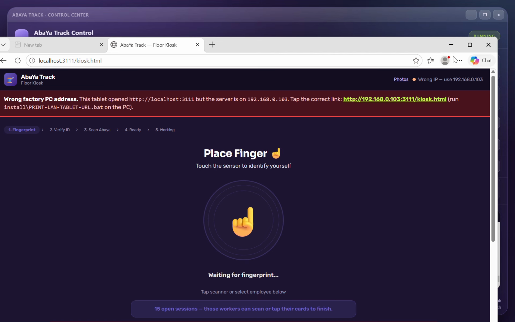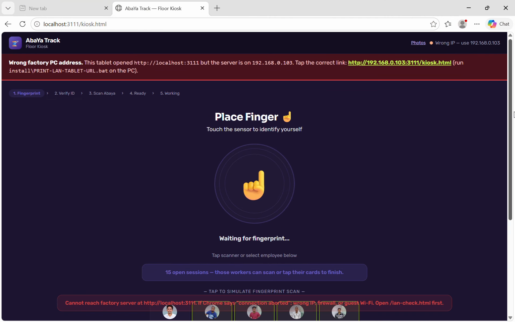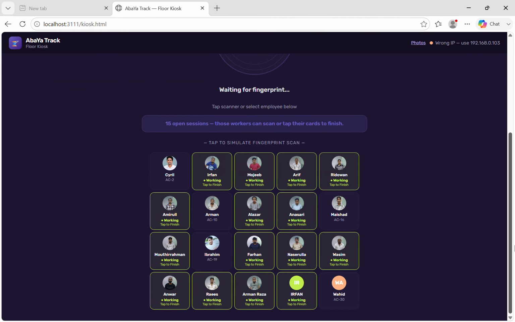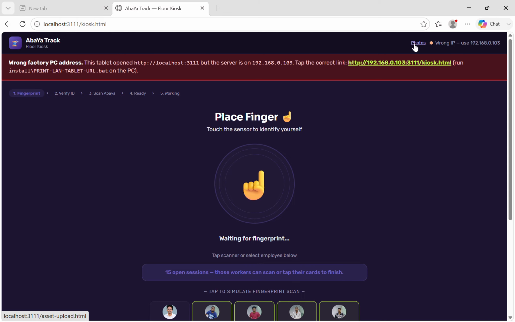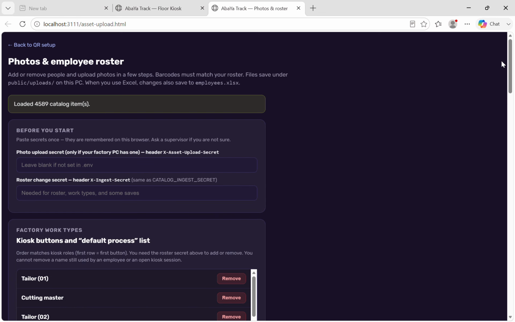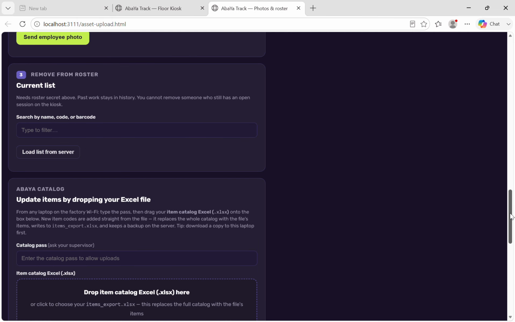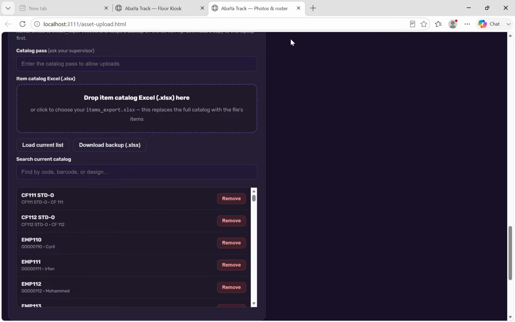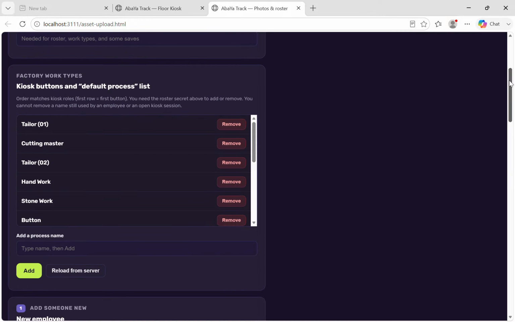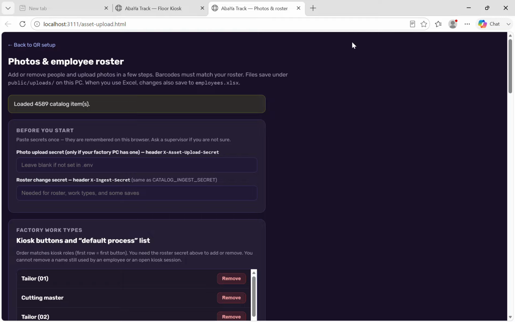Let's see the new device here. So one more thing we have to do is make sure employee name cancellation and this must work. So this is what we can do. How you are going to install AbayaTrack again and again in any laptop, in any computer, in any place, from anywhere with a single click.